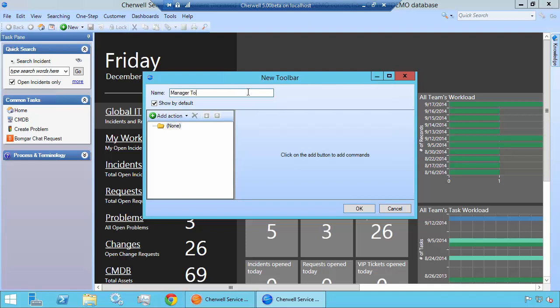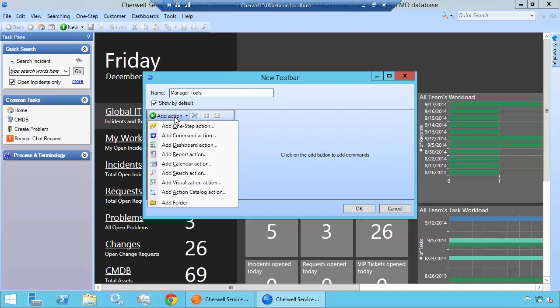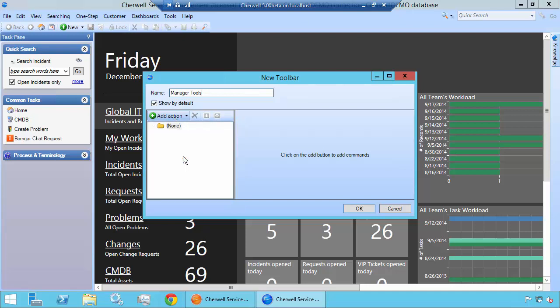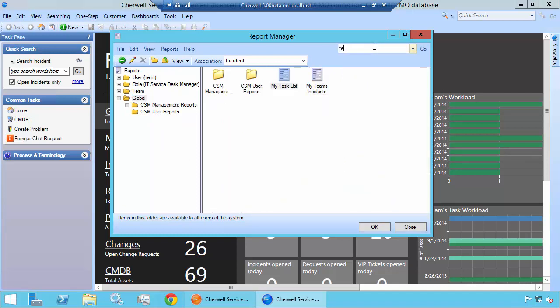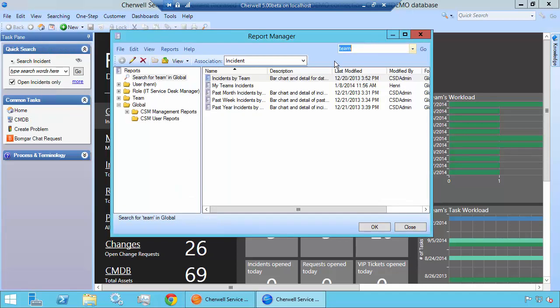Let's give it a title. If we want this to show automatically every time I log in, we want to keep the Show by Default checked. Go ahead and click on Add Action. And let's add an action to run a specific report. Navigate to the report that you want to be run and click OK.